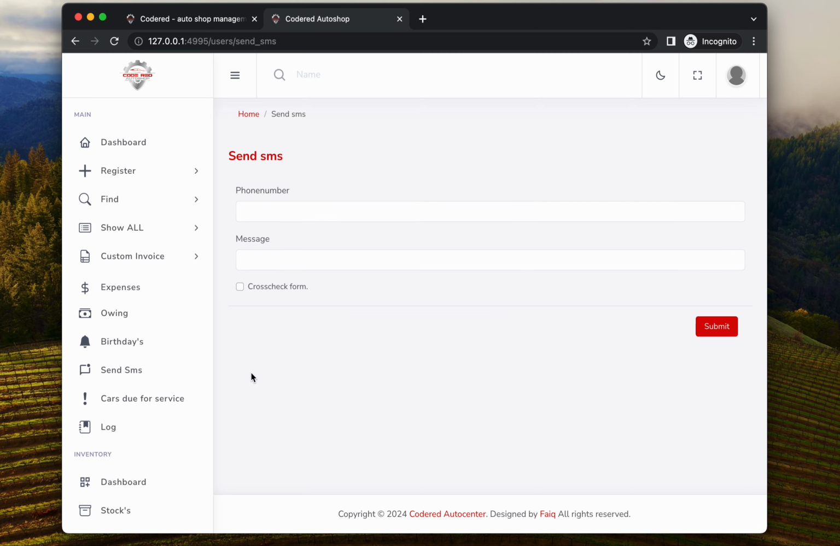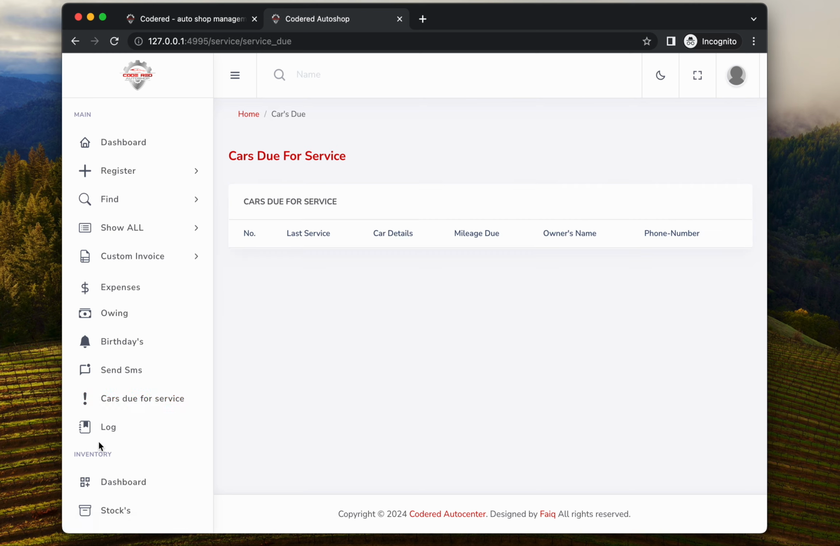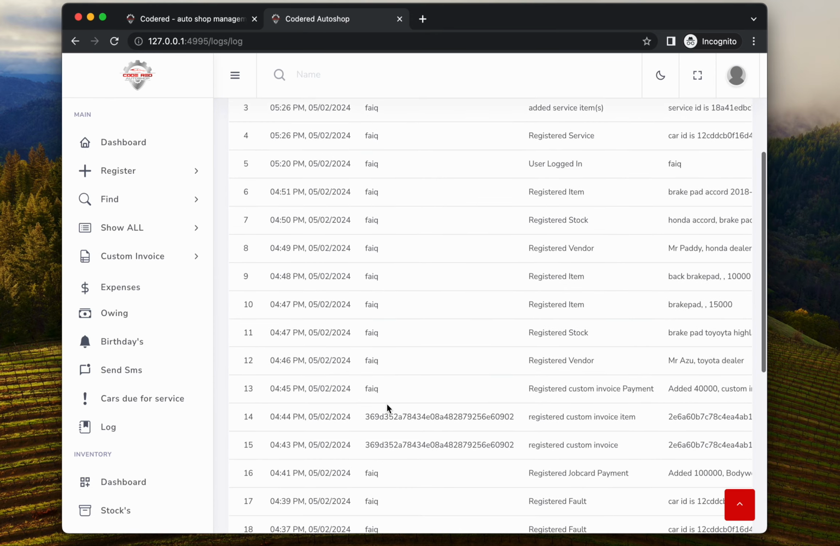So send the SMS: you enter a phone number, then you put the message. I used to use a particular API to send SMS, but because this is running locally, I can't send SMS. Then cars due for service: you see a list of cars due for service, and there's a log for everything that's happening in the database.